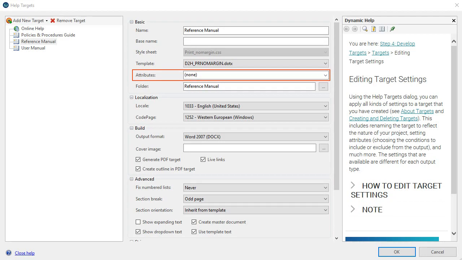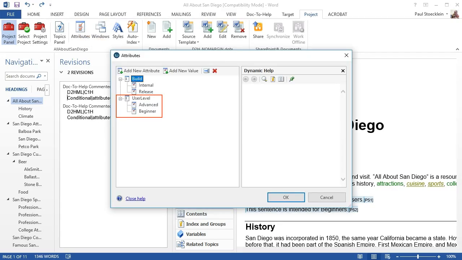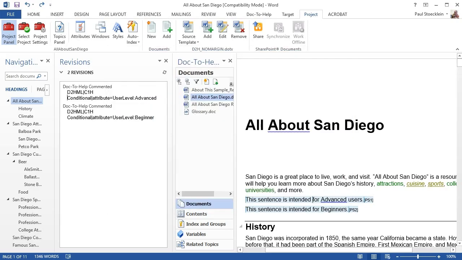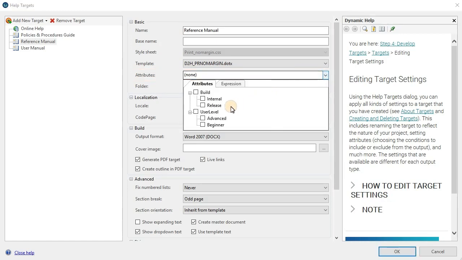The Attributes field is also quite important because it gets at the heart of single sourcing. Attributes make it possible to assign user-defined build criteria to text, topics, documents, and styles, which makes it possible to single source one project several different ways. For example, in your project, you might have created some user-level attributes like Advanced and Beginner. Then in your documents, you associate certain content with each of those attributes, depending on which content you want each type of user to see. Finally, you need to tell the target if it should include or exclude content for those attributes.